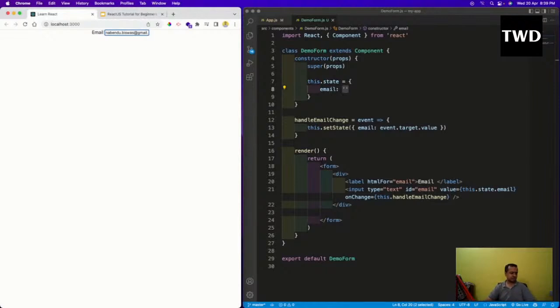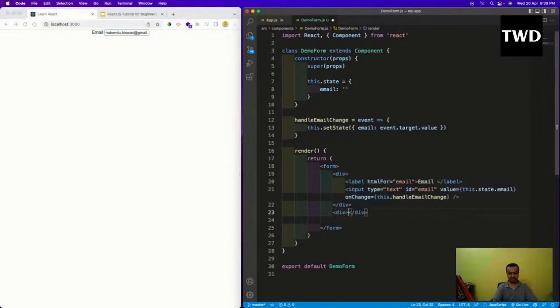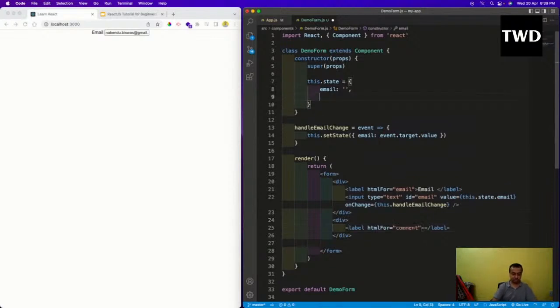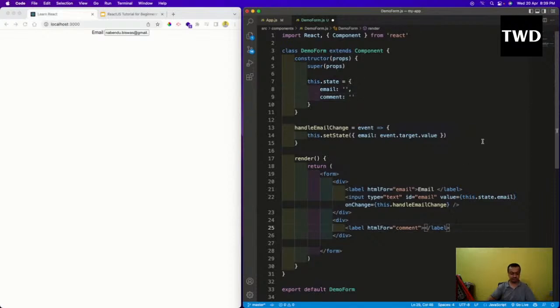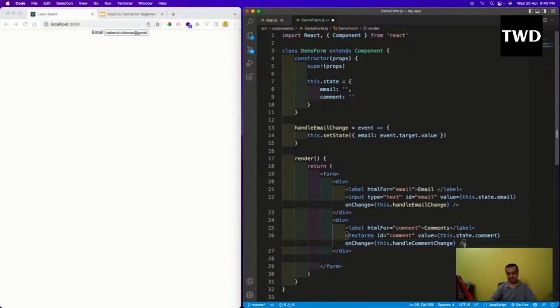Now the next thing, we can do anything now. Let us have a text area now, and let us see how the text area works. Again, I will have a div, and I will have a label with htmlFor, maybe comment. It will be known as comment, and the textarea id is comment.